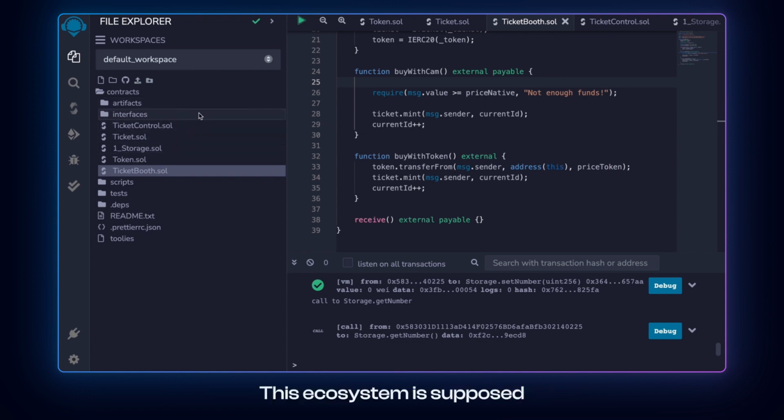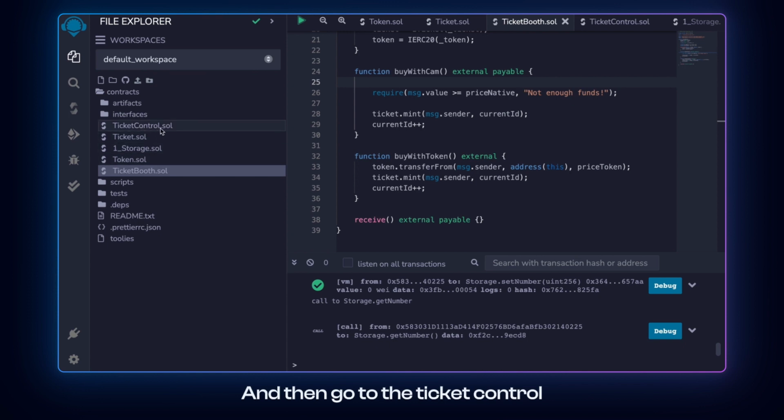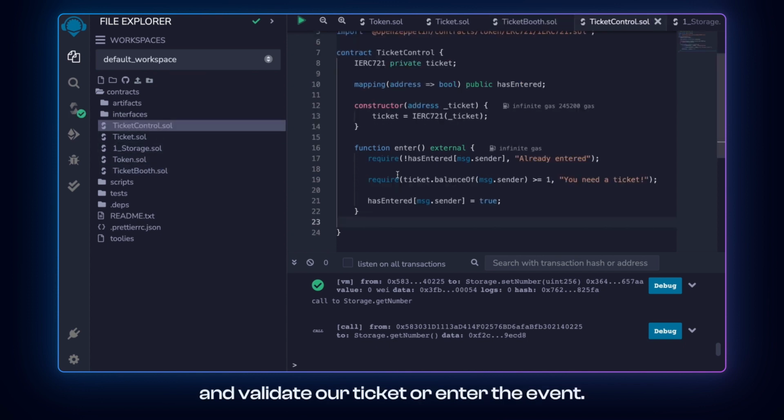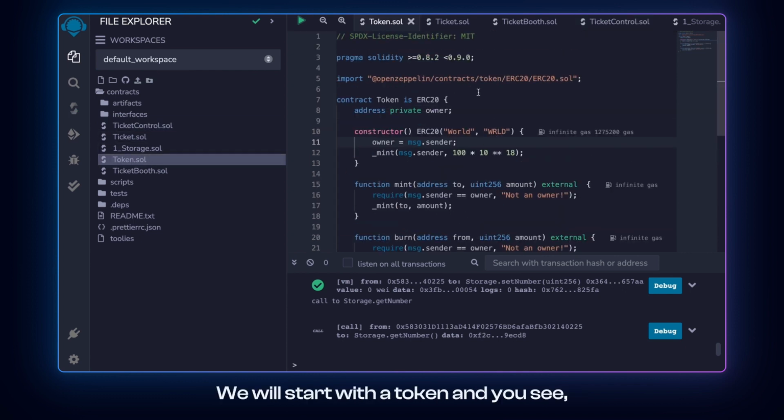This ecosystem is supposed to have this ticket booth where we can buy a ticket via our token and then go to the ticket control and validate our ticket or enter the event. So let's go one by one. We will start with the token, and you see it's now a bit more complicated. And we have something new here. This is an import and an inheritance.